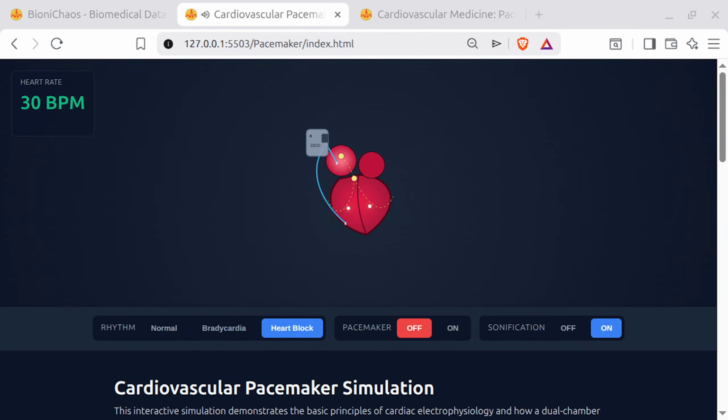Sorry, the sonification is too loud, is it? There's no loudness control to this thing, but not in the browser.